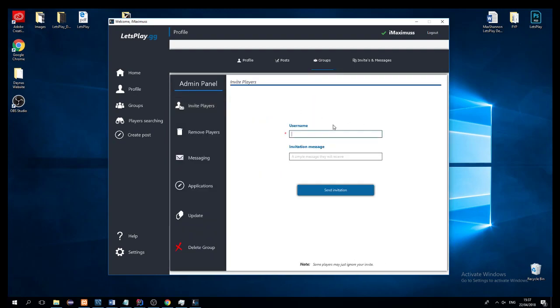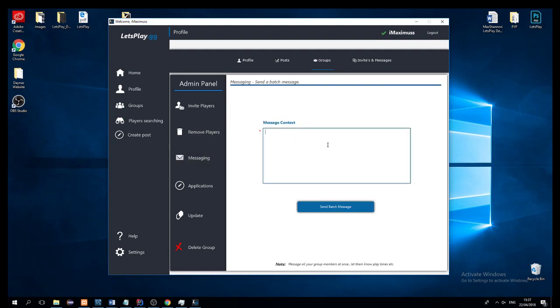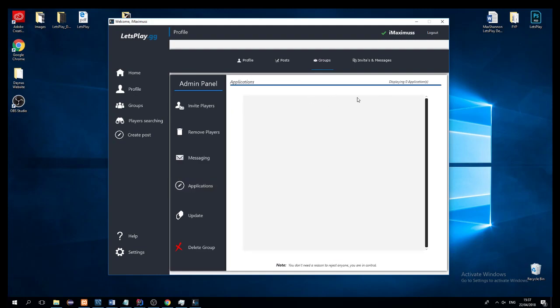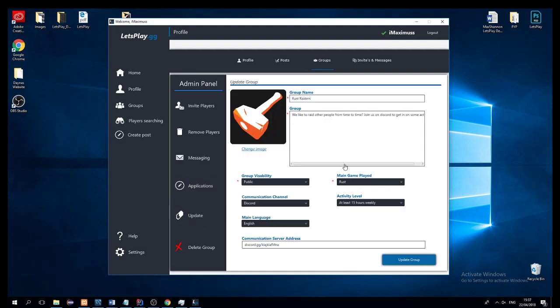In the admin panel, if we want to invite someone to our group, we can invite demo user and say, hey demo, join us. This is just an example. So we can send an invitation to him. If we try to search for someone that doesn't exist, we couldn't find a user. We can remove players from our group. We can send batch messages. We can view applications to join our group. No one has applied to join this group at the minute. We can update our profile, or update our group profile.